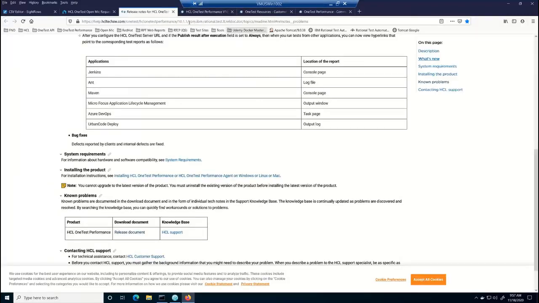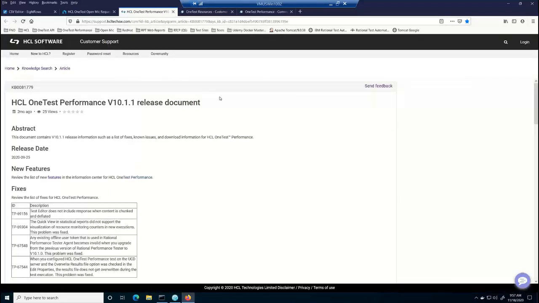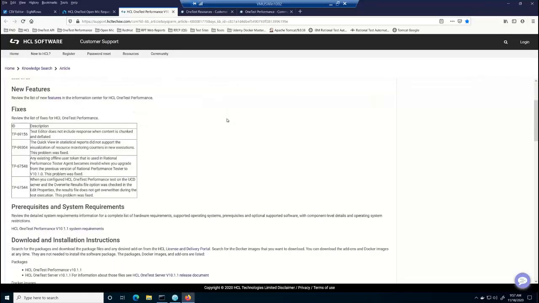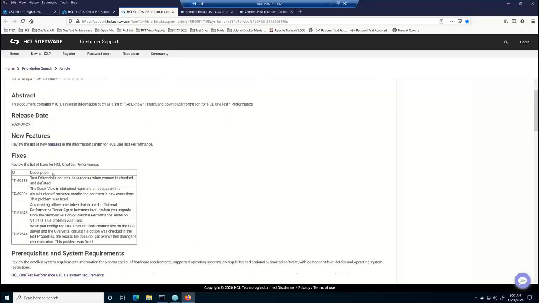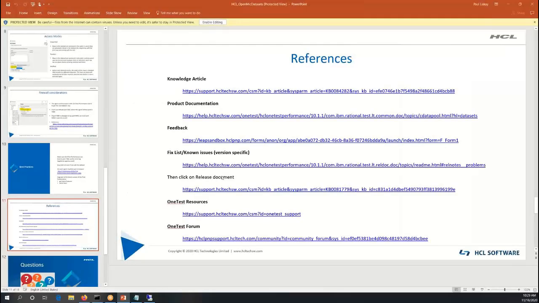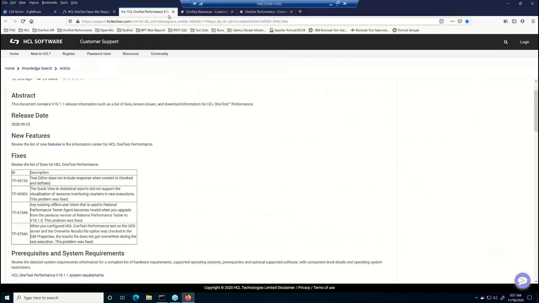And we also have, let's see, the release document. This is a direct link from the release notes, I think. Let's see, PowerPoint. Yeah, so if you go to known issues, I started here, you go there, then you get the release document. If you want to look at the release document all by itself, that's what this link is.